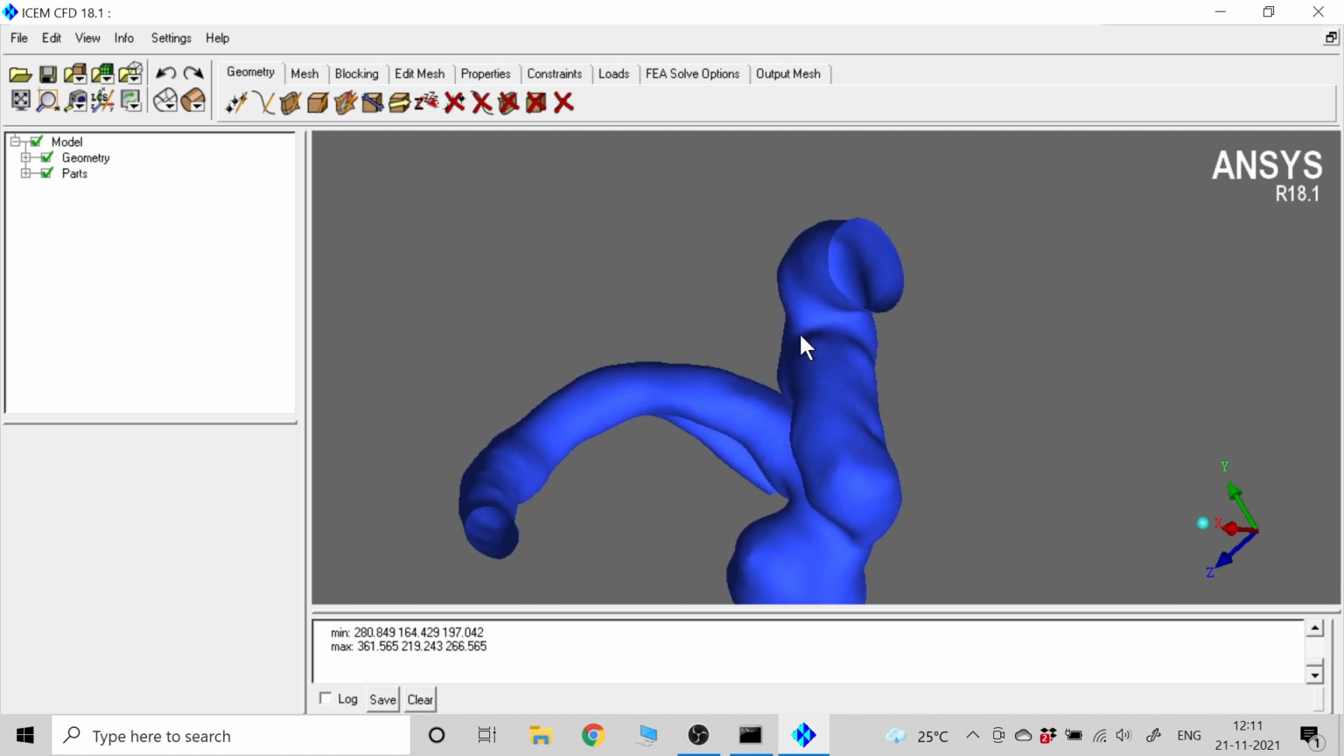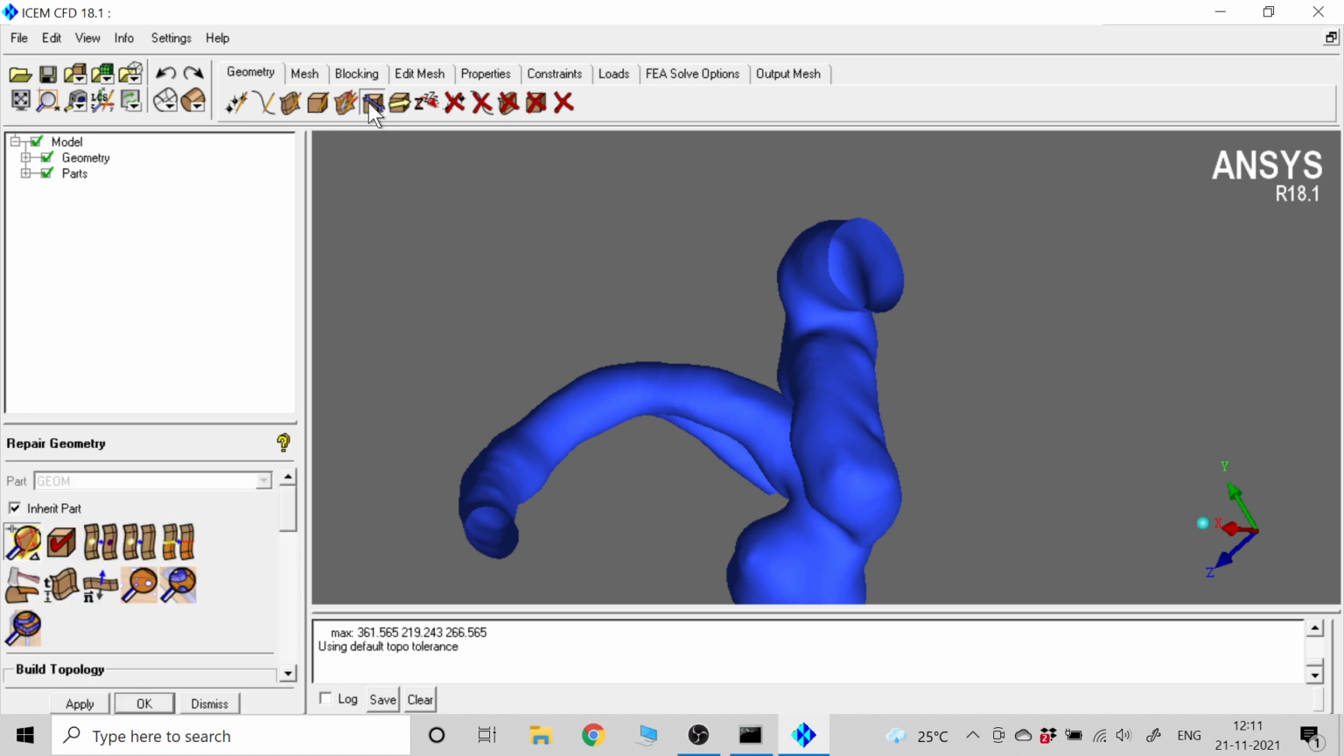For that, the first thing we need is a curve at the end of the blood vessel, which we can get by running the repair geometry option. In that, we'll select the build diagnostic topology and click apply. Once the process ends, we'll have a curve at the end of the blood vessel.